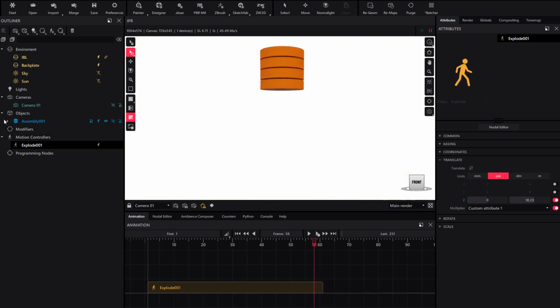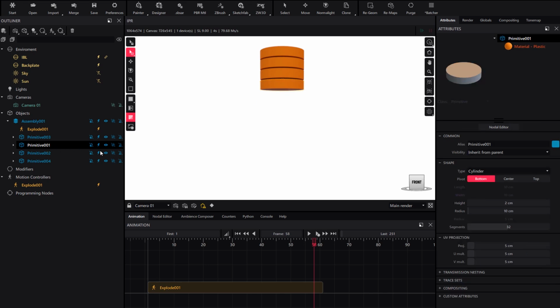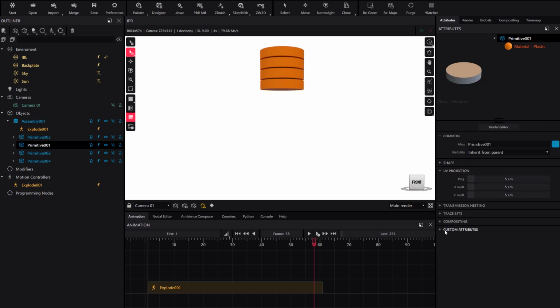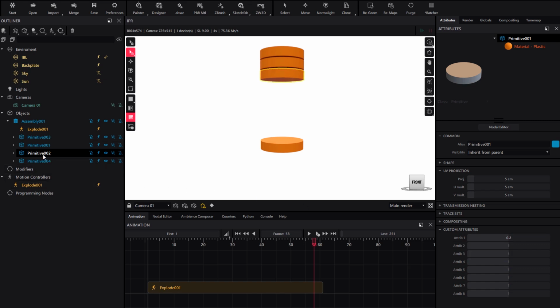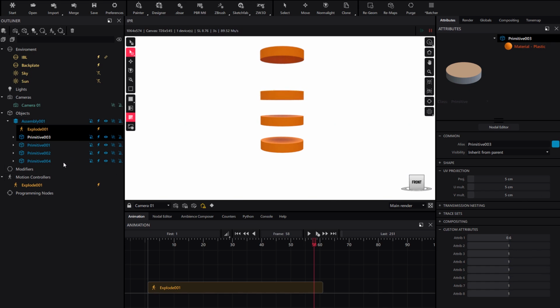Now, we'll select the objects one by one and adjust the value of custom attribute 1, which will act as a multiplier. Values less than 1 will make the object move a shorter distance than the final value of the motion controller. We configure the objects one by one in the order we want them to move, assigning higher multipliers to the objects we want to move farther.